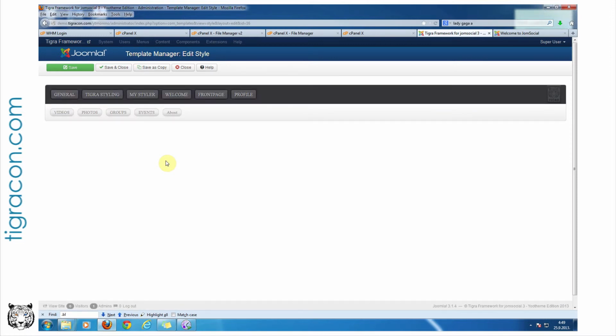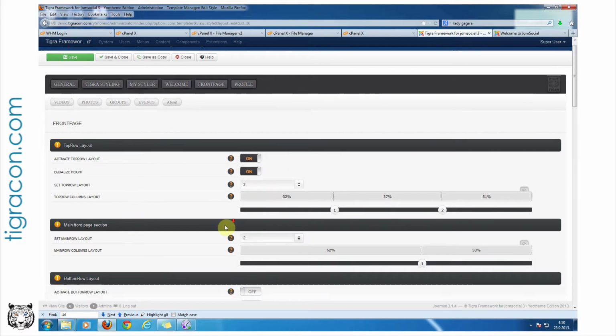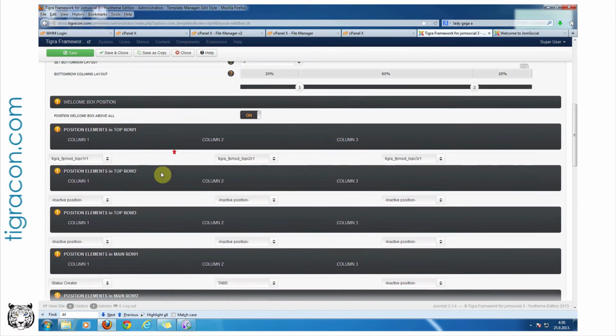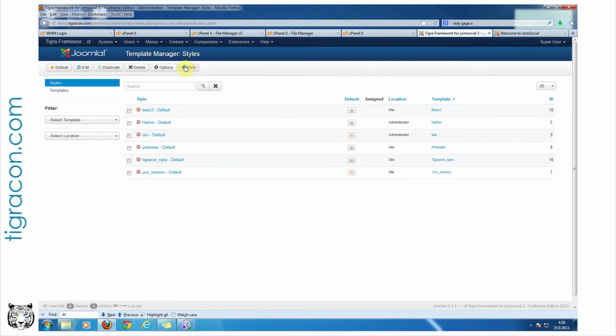We have divided the front page into 3 sections: top row, main row, and the bottom row. Main is always active, and you can activate top and bottom per your need. And each one can be sliced into different widths, which is why this is very handy. You can pretty much create your own template within the JomSocial framework.